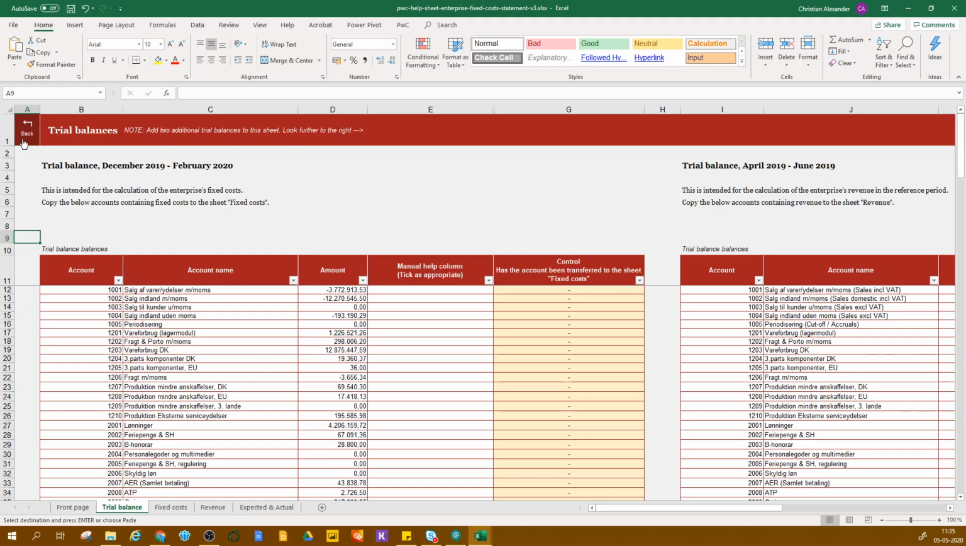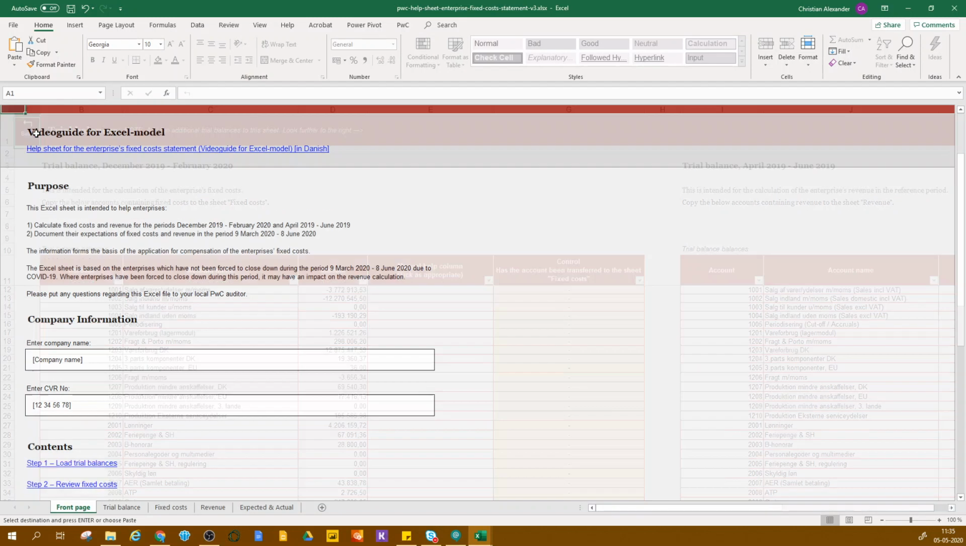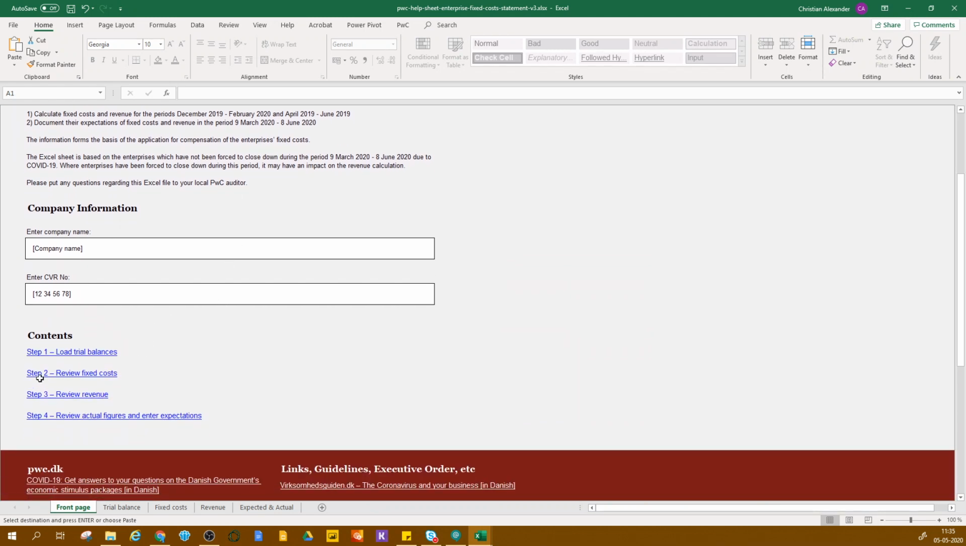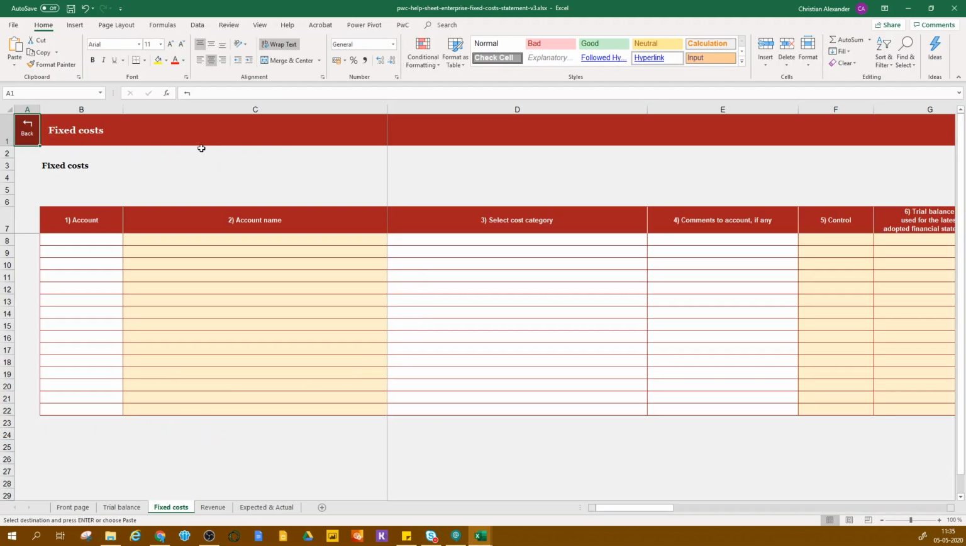So that's actually the first step you need to walk through, and we have actually finished that already. So you can either hit the back button or click on front page, does not matter. We're now back on the front page and we can jump right into step two, which is review of fixed cost. The review of fixed costs is this sheet here.